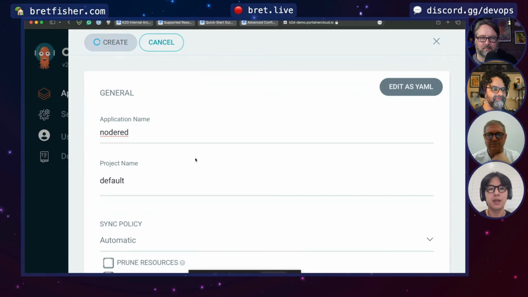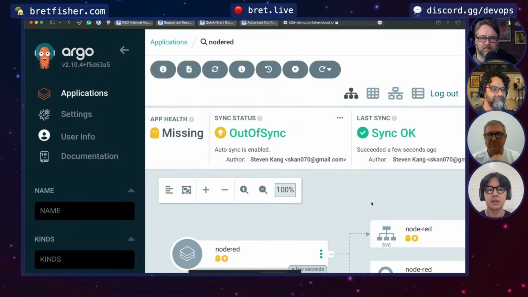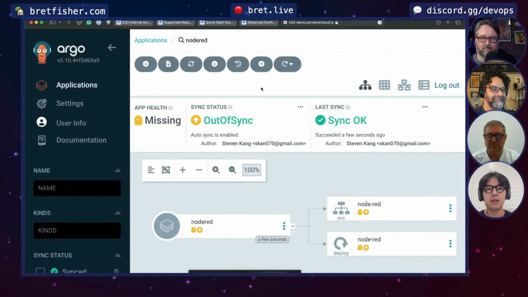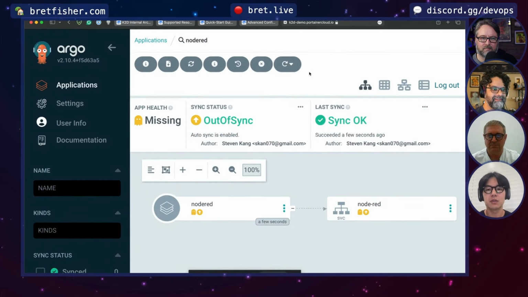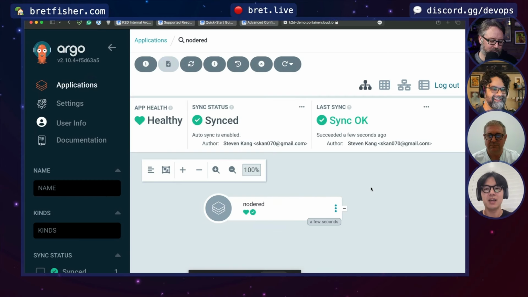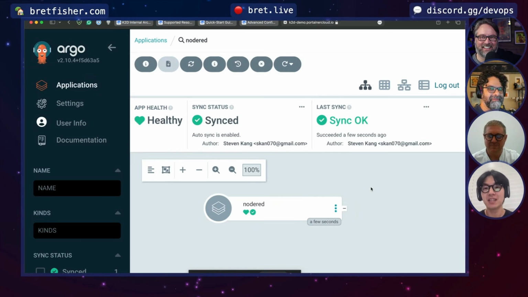Cool. Now I create. Cool. So the sync is okay. And when I do the refresh, that's all saved. So, yay. Now the deployment and service are all deployed and synced. From this point in time, you will be able to do the traditional GitOps stuff, which is quite cool.